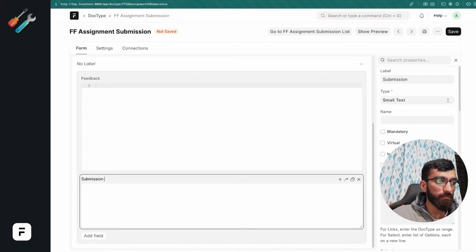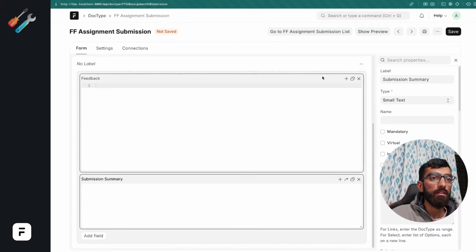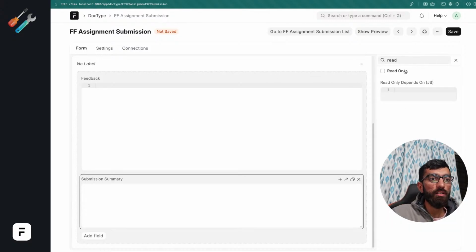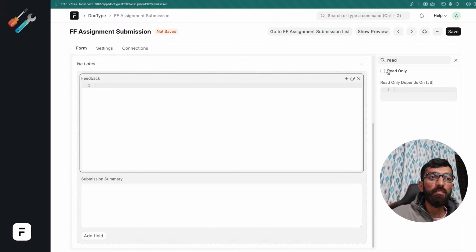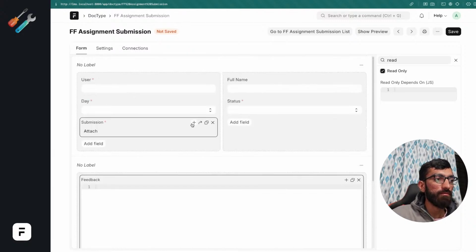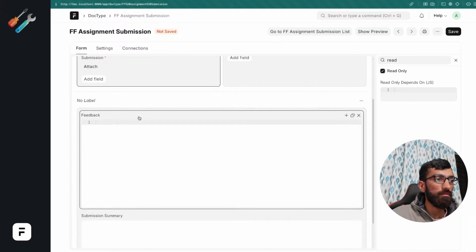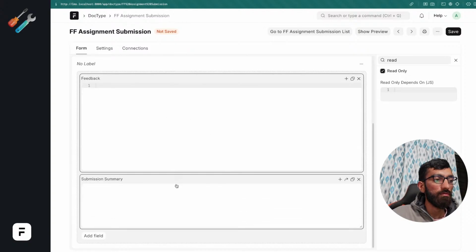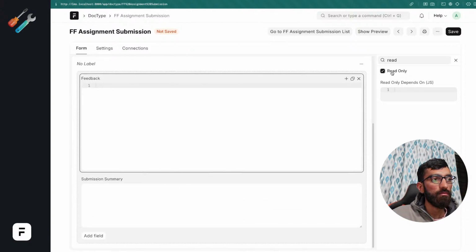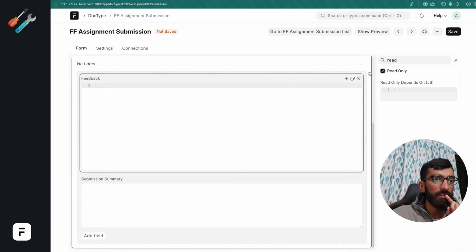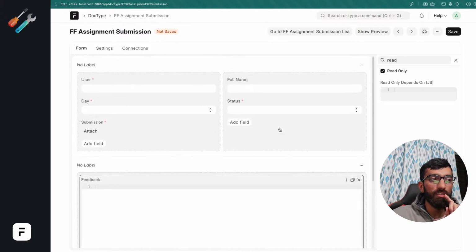I will call it submission summary, and this will be a read-only field. In fact, feedback also should be a read-only field. I noticed that later. Even the whole thing should be submittable, I guess. No, can't be, because the submission is a running process, and if we make it submittable, we have to handle the submit and everything. So let's make this read only, because they are set automatically.